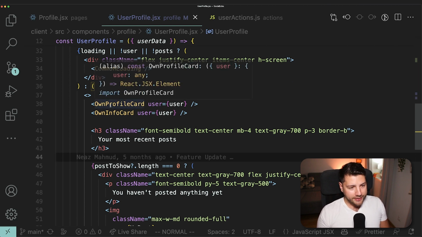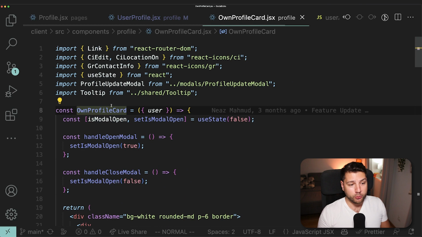Then here a little bit more towards the bottom, I want to look at two things really quickly because I find these really, really great, and that is the own profile card, which is a separate component, which is really good to see.